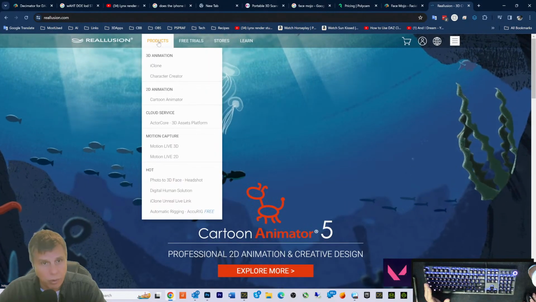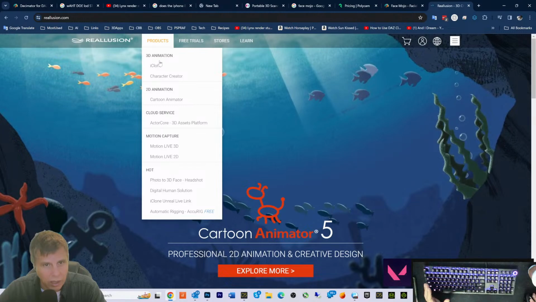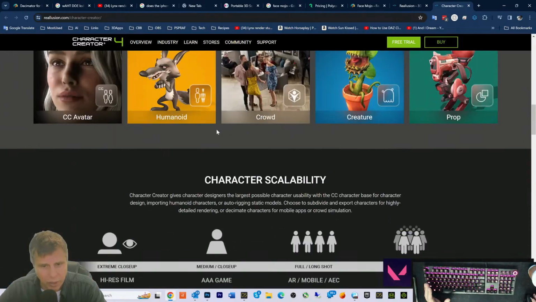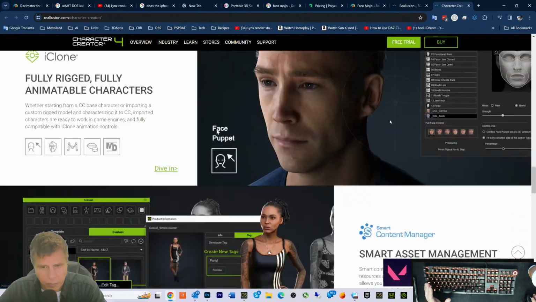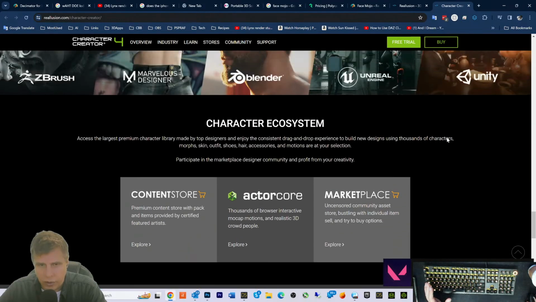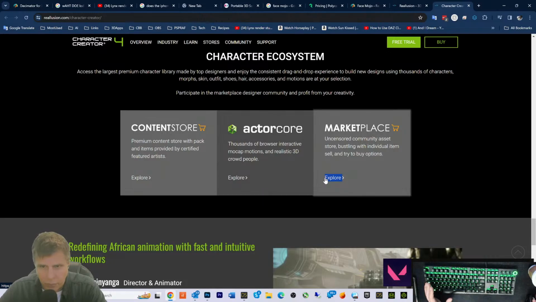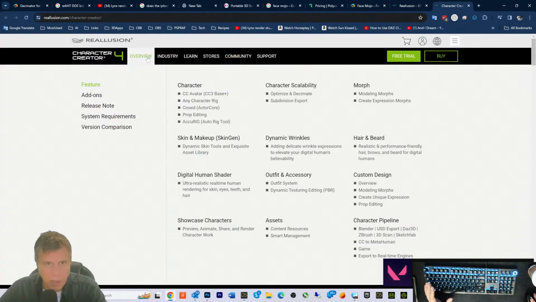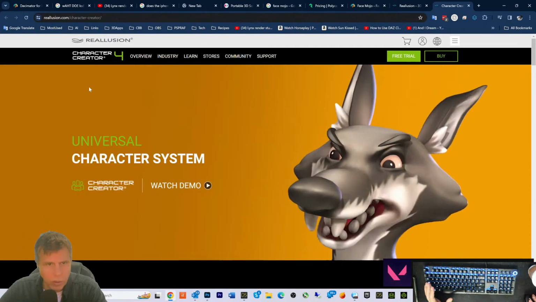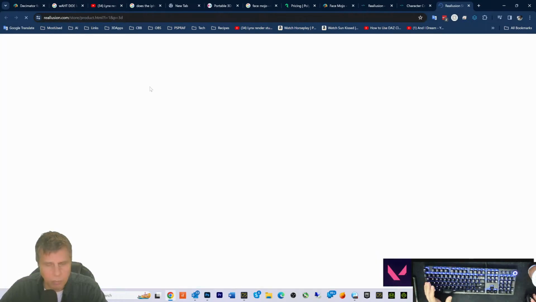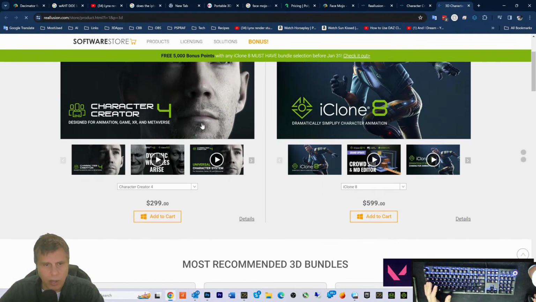So when we go here to products and we go to iClone, let's go to Character Creator, and it'll take you to this page where you can buy these bundles. I think they're here. Where are the prices here? Blender. Okay, content store. Let's see, actor store, marketplace. Which one? Okay, I think I've got to go back up here. Over Character Creator 4. Stores. Okay, software store. Take me here. Okay, this is for Character Creator 4.